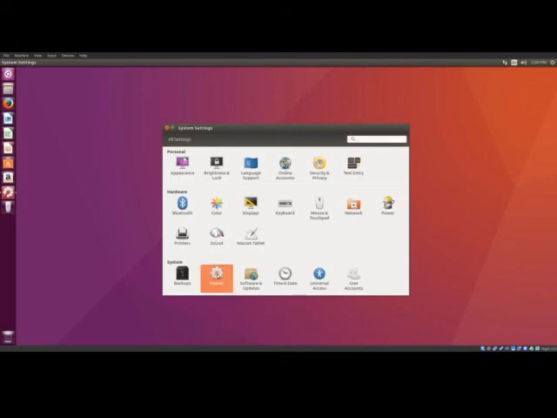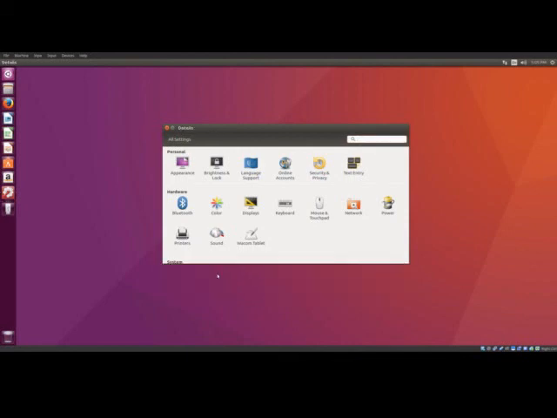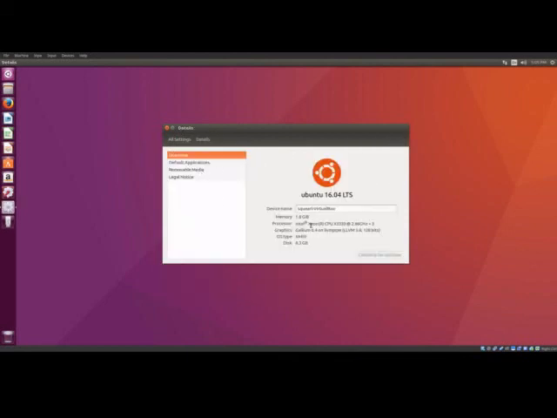The details just basically tells you about your computer, how much memory and whatnot you have, your device's name, computer name, so on and so forth.